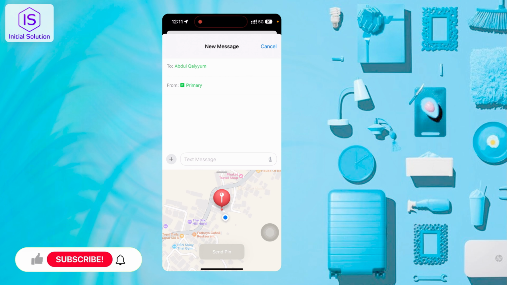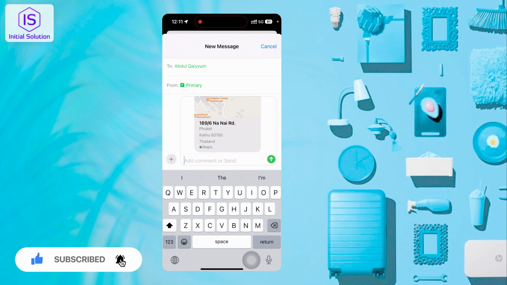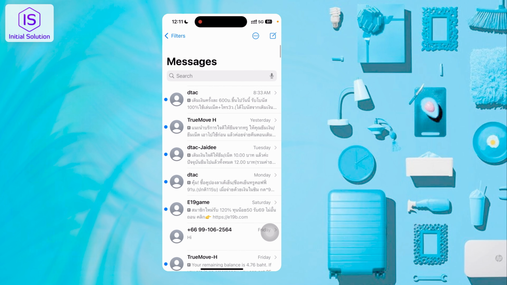Okay, I just tap here and the location is done. So this is my location. Now if I tap this send icon, my location is sent to him. So you can send any location to any person as you want.